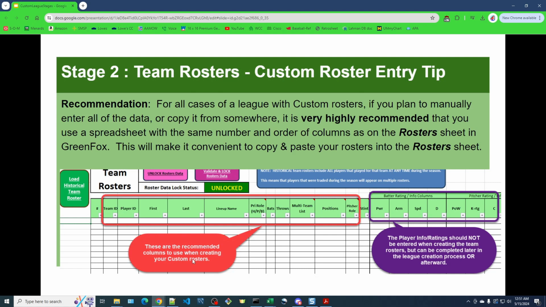And this is strongly suggesting that when you enter it, you have these columns in this order. The specific order of the team ID, player ID, and so on, over to the pitcher role. I think there are 10 columns here. If you have it someplace else, make sure you have it in these columns in this exact order, so that from wherever you have it, you could copy it and paste it in here, and everything would match up with the correct column.